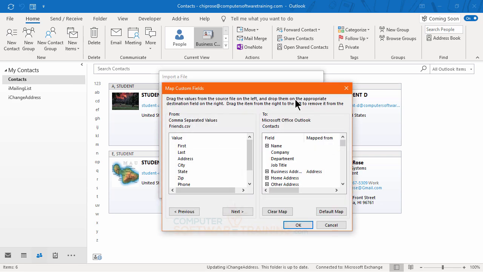And now what you see on the left is the data that we have in that little worksheet or that CSV file that you were just seeing. What we need to do is we need to match up those fields of information with the fields that we have in Outlook here. Okay, it's pretty easy to do.